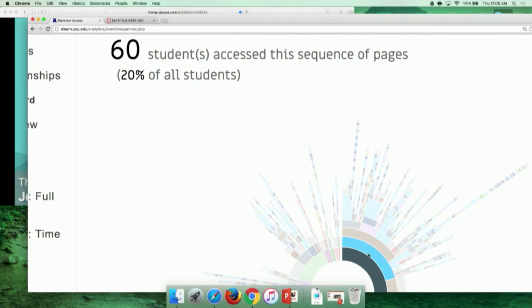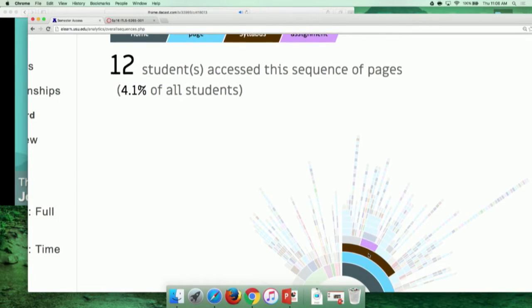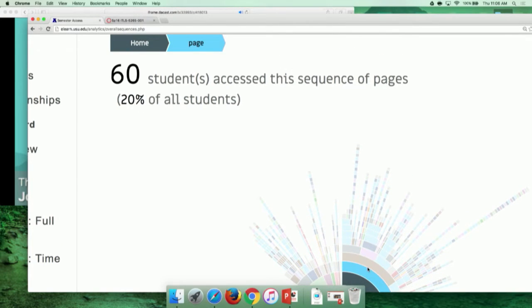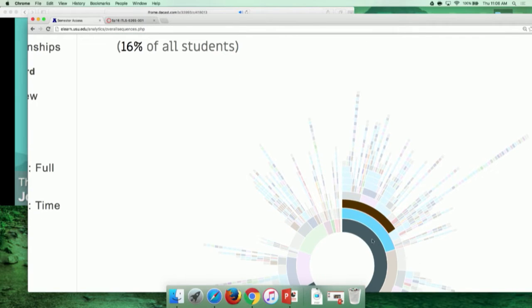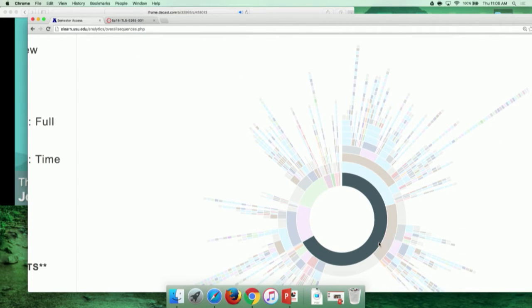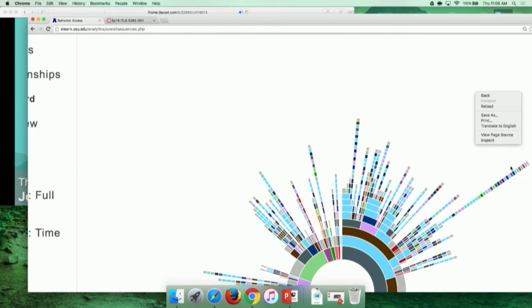But where did they go next? They went to a page. Here they went, oh, they found the syllabus, okay? But you know, it wasn't a natural sequence to the syllabus. Here's another one, they went from home to syllabus. And then look at this. One student, okay?